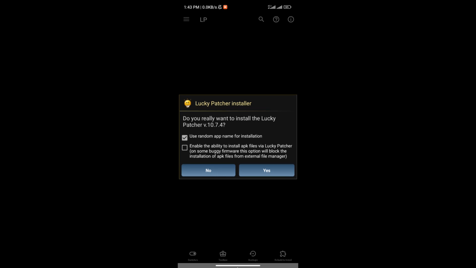Now if you want to turn on Google Play Protect, then simply turn it on after the app's installation.